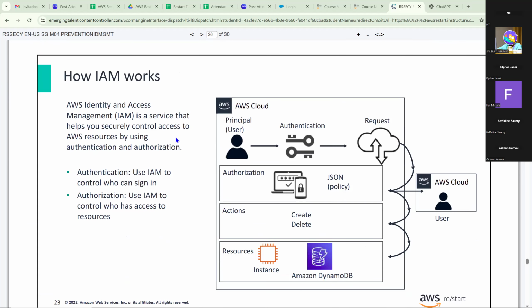And now here, we just have a high level overview of how IAM works, but we'll be talking a lot about IAM from Monday. So IAM, which is AWS Identity and Access Management, is a service that helps you to securely control access to AWS resources by using authentication and authorization. So in AWS, IAM is in charge of these two services. It is generally in charge of identity management, but it takes charge of authentication and authorization as parts of identity management.